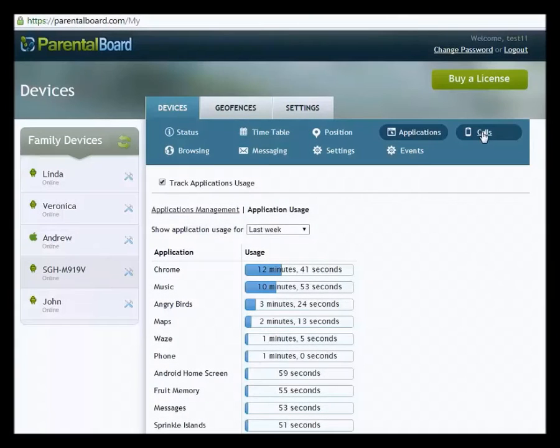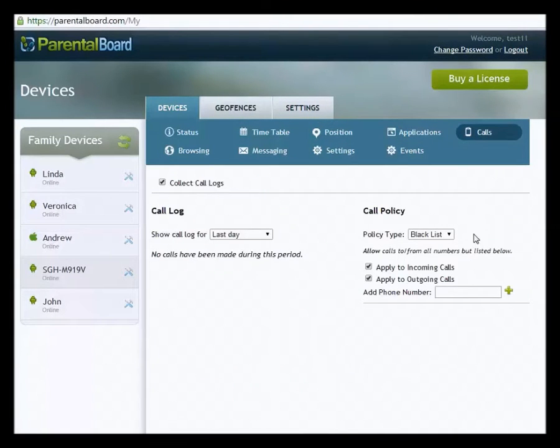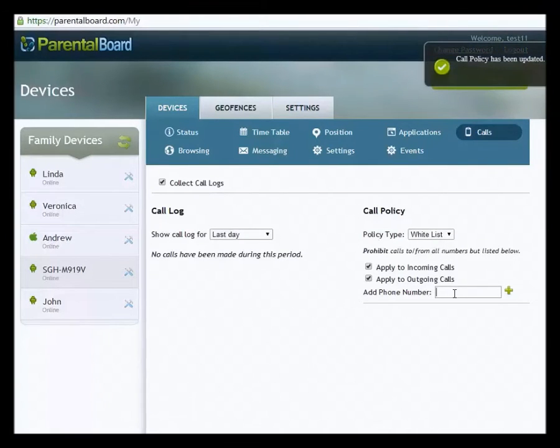The Calls tab allows you to see all incoming and outgoing calls made by your kid, as well as set up blacklists and whitelists. A blacklist allows all phone numbers except for those listed in it. A whitelist blocks all phone numbers except for those listed in it. For example, you can set up the kid's device such that it receives and makes phone calls only to the phone of a parent or family member.